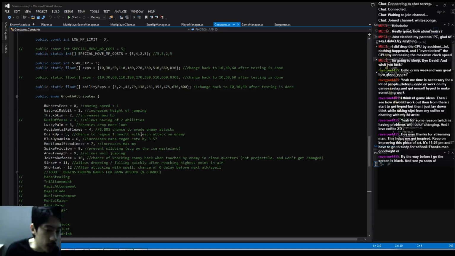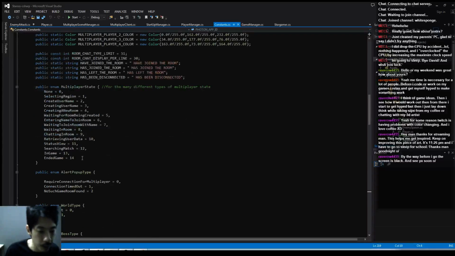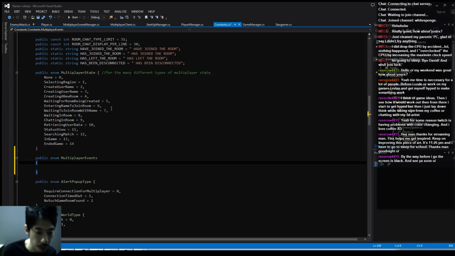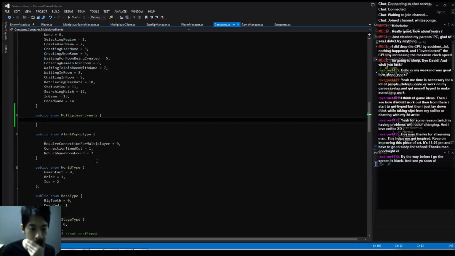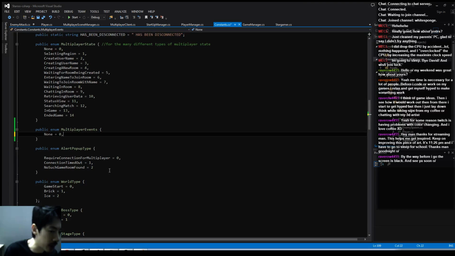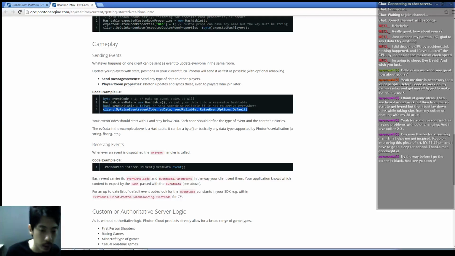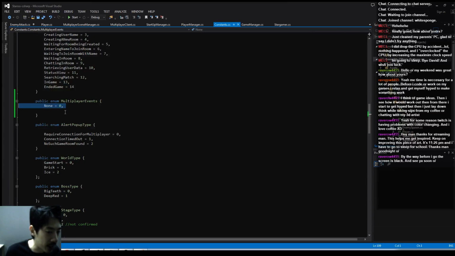So in order to do that, we'll need to define some custom events. So let's do that here. Let's call this multiplayer events. Of course, we'll start with none, which is 0. So we have 0 to 199, as described here. Event codes start with 1. So if we use 0 for none, it should be fine.